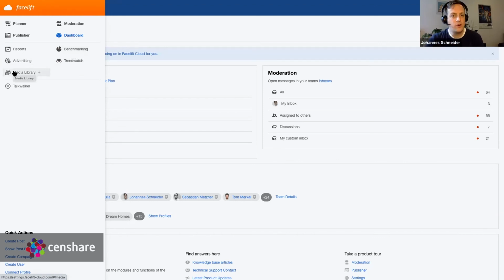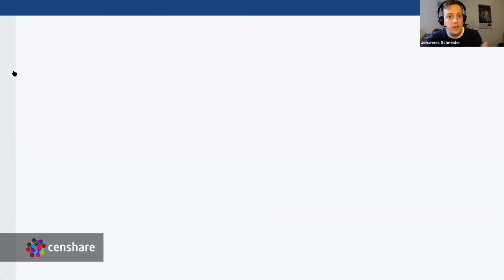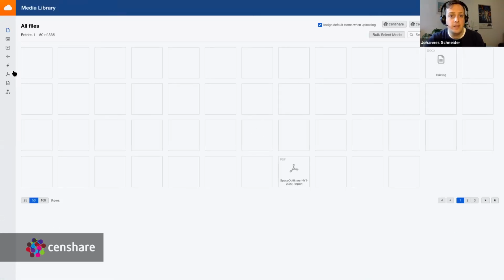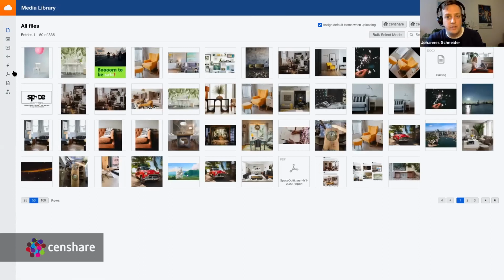And what we are going to look at now is the media library, where we want to see if those images that you just shared with us have already arrived. The Facelift media library is also unlimited storage, and you can put categories, but it's nothing compared to an actual digital asset management system. That's why, when we see customers who have higher requirements, we refer them to a professional provider like SendShare, because our specialty is social media management and not asset management.